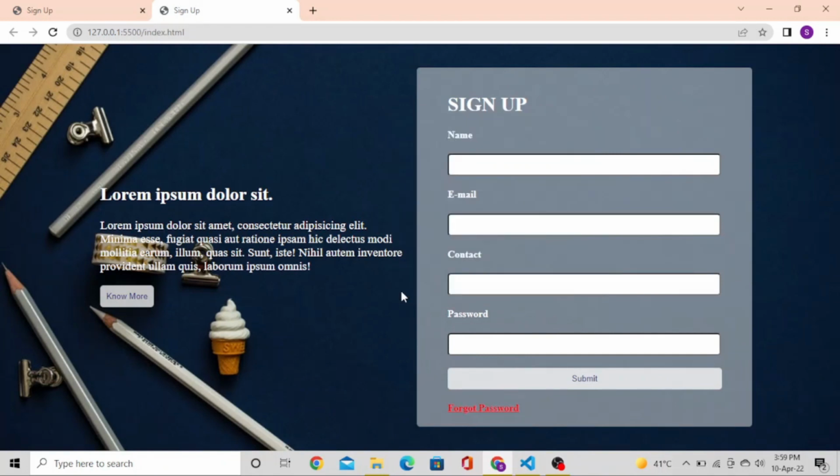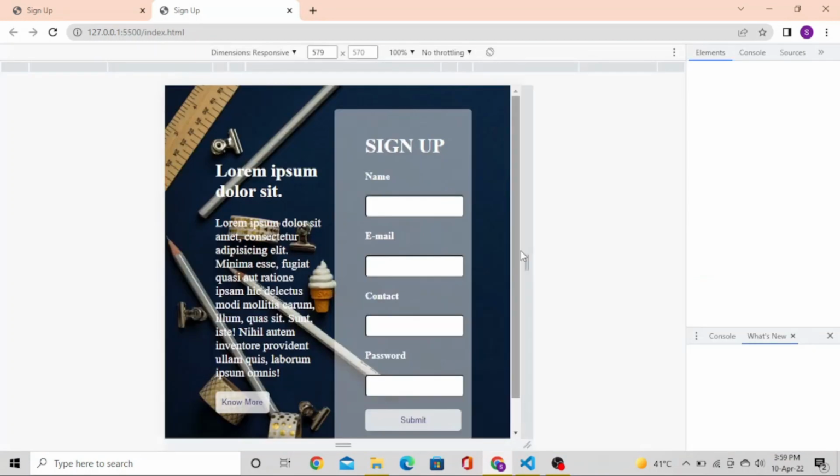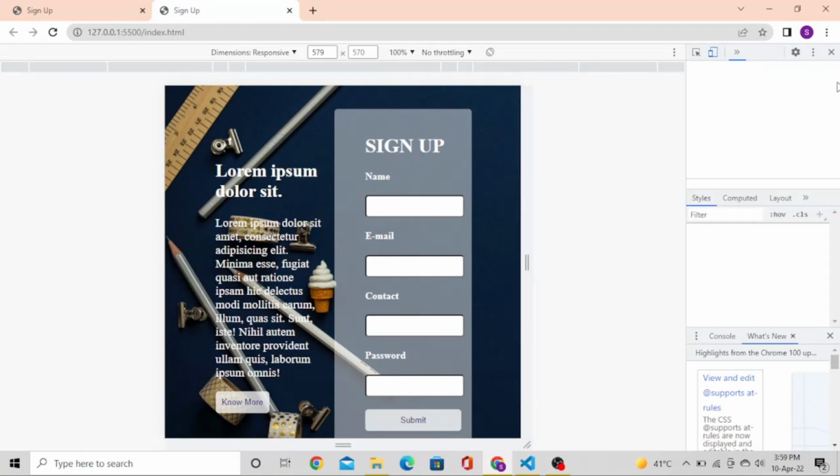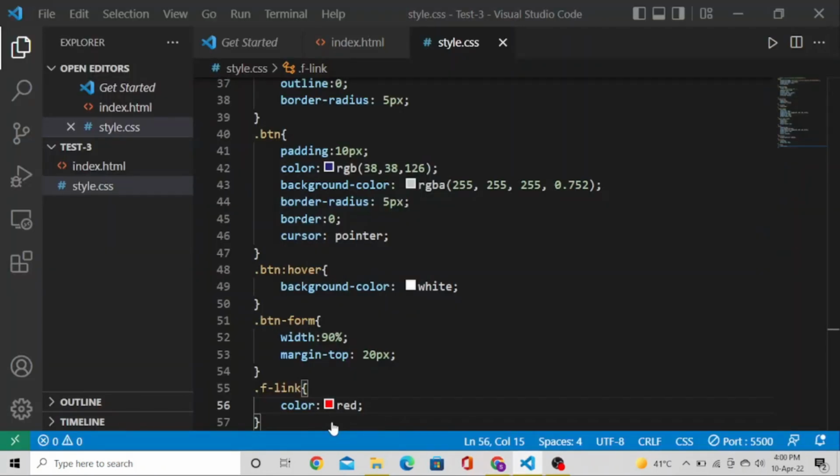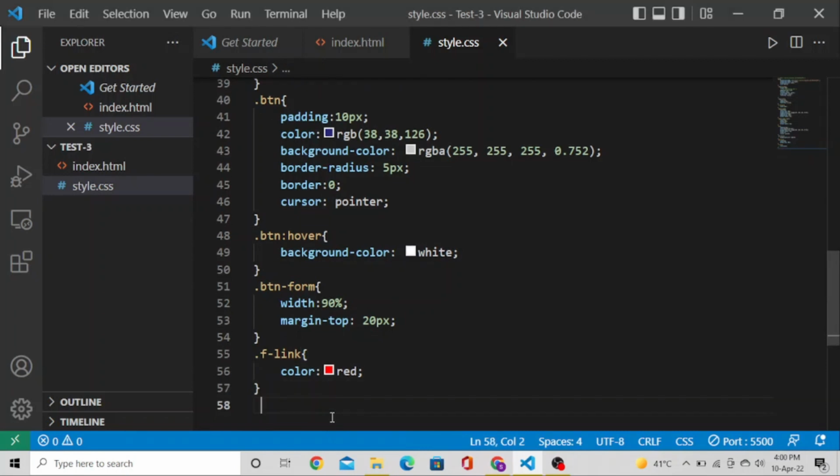For that, we'll inspect our page. We'll just right click, and our page is totally distorted for smaller widths. So we need to make our page responsive. We need to style it for responsive views also. For that, we'll be using media queries in CSS. So we'll just start with making our page responsive.